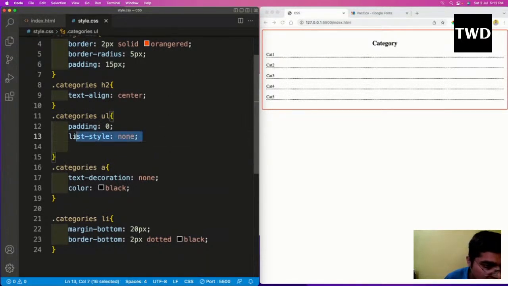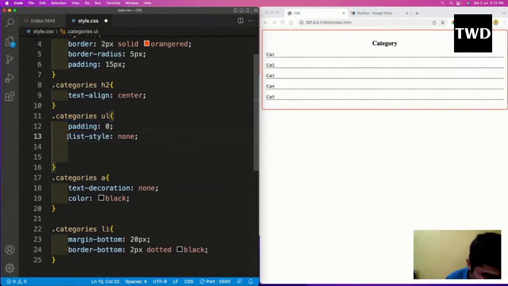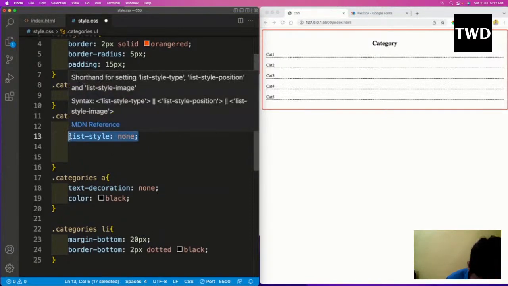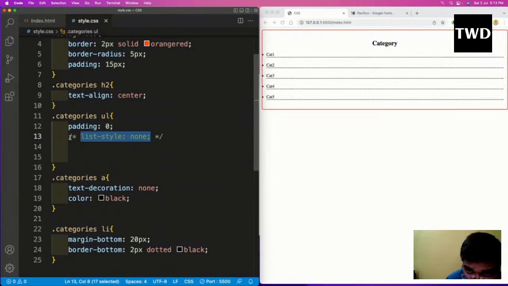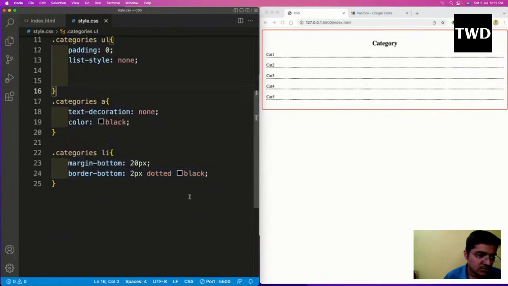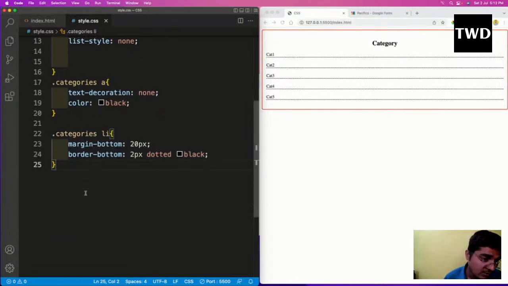So list style none is a trick to actually use this content. These dots you are talking about. Fine. So this is how you can actually style your list.